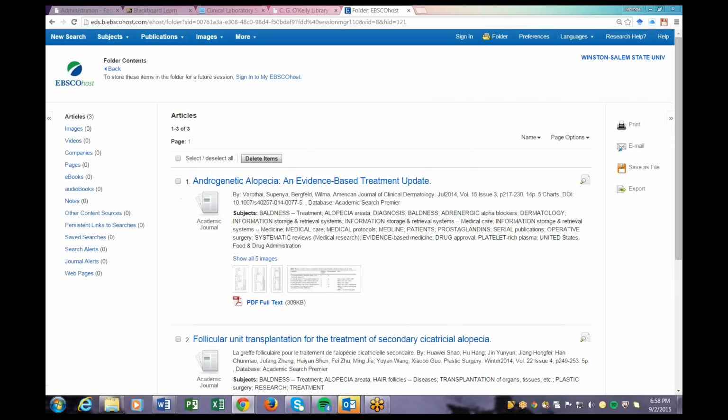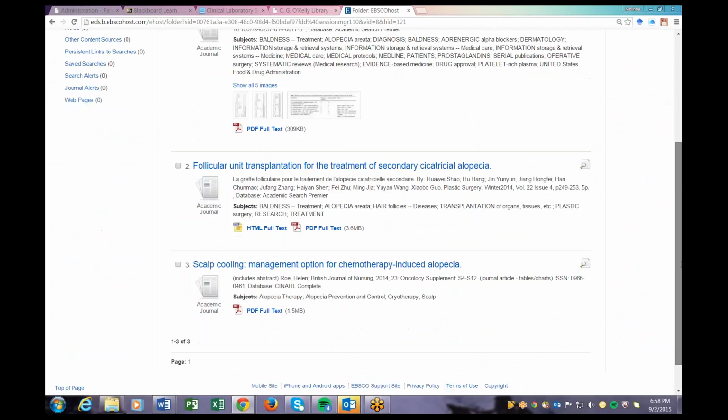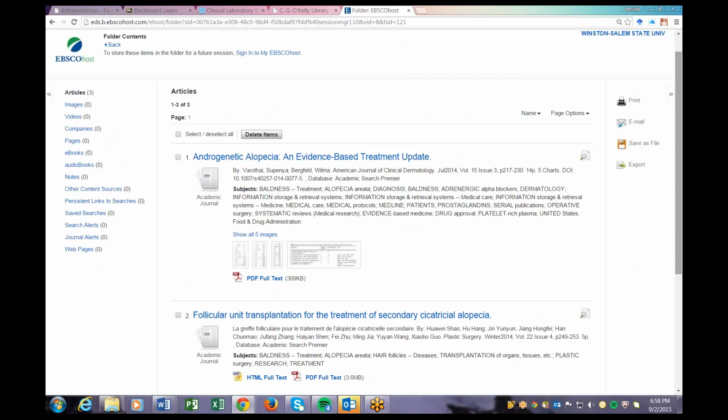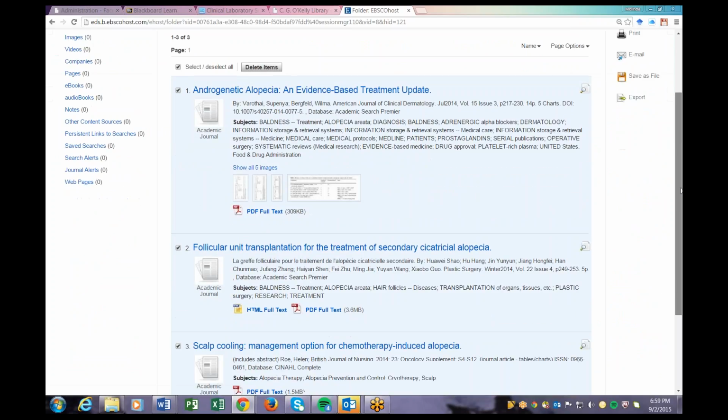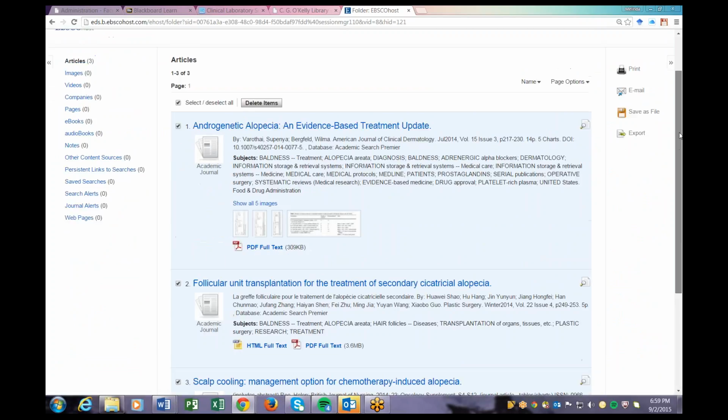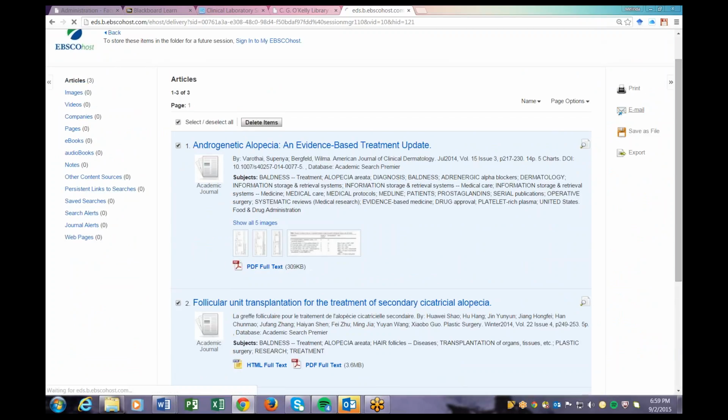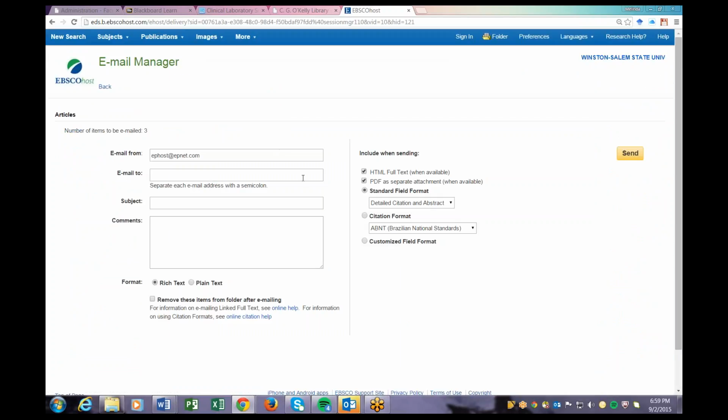And now these are the 3 articles that I have placed in my folder. So I want to email these articles to my email because I want to look at them later. I'm going to select this button and just highlight. It automatically just highlights all 3. So now I'm going to go to email, and I want to email these articles.